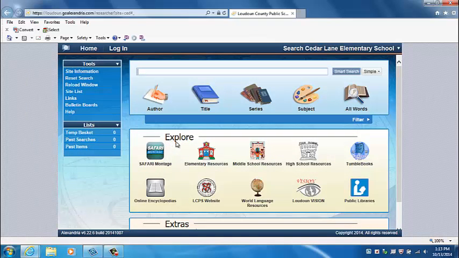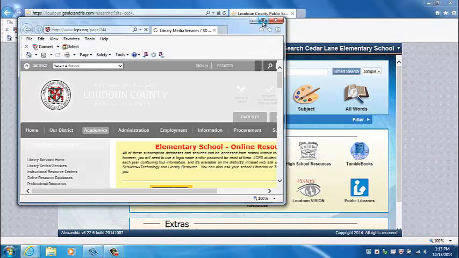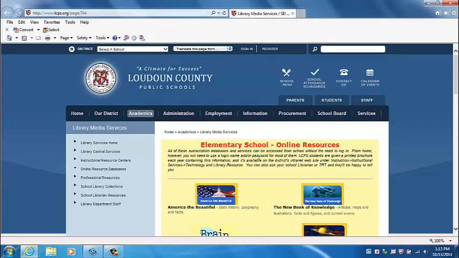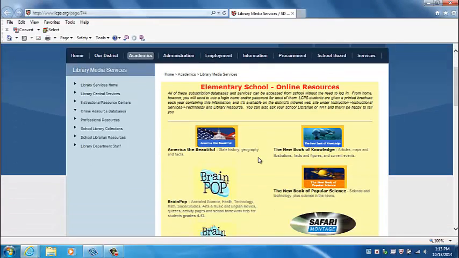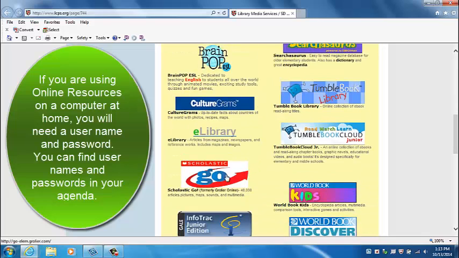I'm going to go to this section that says Explore, and I'm going to look for the red schoolhouse with the words Elementary Resources underneath. I'm going to go ahead and click on that red schoolhouse, and that brings me to Online Resources. And if I scroll down, I can find a picture that says Scholastic Go, and I'm going to go ahead and click on that.